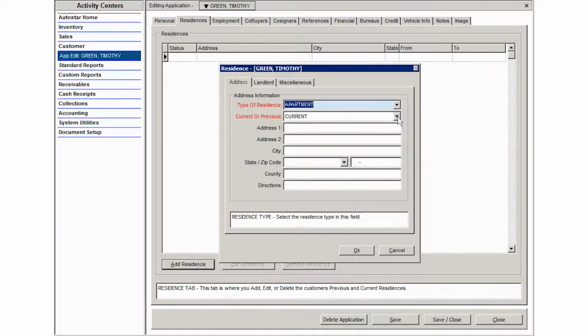And the first one is going to have to be current. It will default to that. But then as you add more residences, you can change that to previous. And then you'll enter the address.